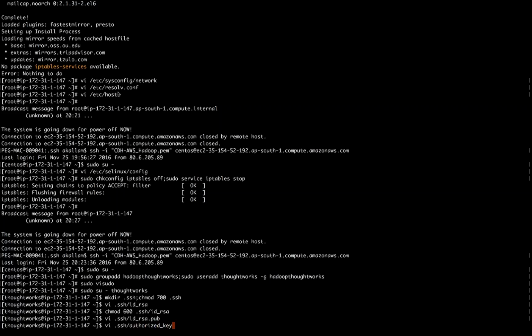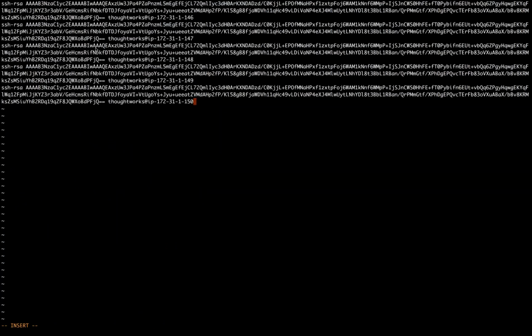vi .ssh/authorized_keys. Append, paste. So 146, 147, 148, 149, 150. 1, 2, 3, 4, 5. Good enough.